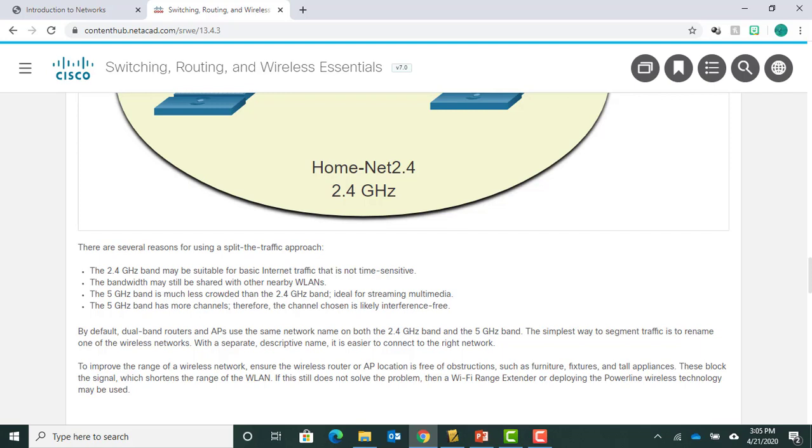dual band routers and APs use the same network name on both 2.4 and 5 gigahertz bands. The simplest way to segment traffic is to rename one. Make one 2.4, make one 5. Put it in the name, so you separate them by SSID. To improve the range of a wireless network, ensure that the wireless router or AP location is free of obstructions. Seriously, furniture, fixtures, tall appliances, all those block the signal. You don't want your satellites to be more than 2 rooms away in many cases.